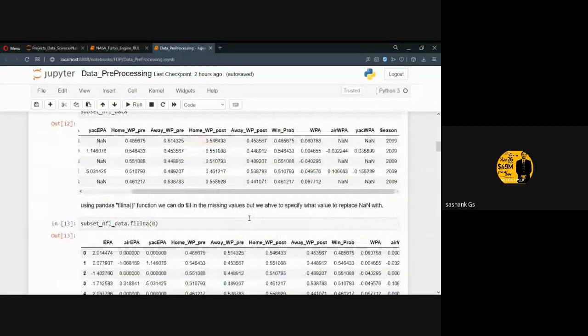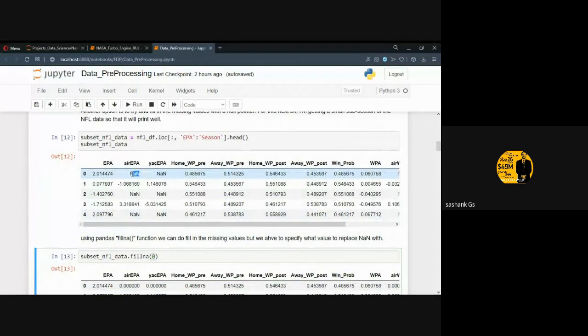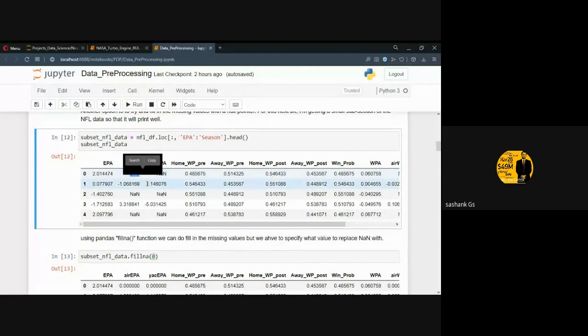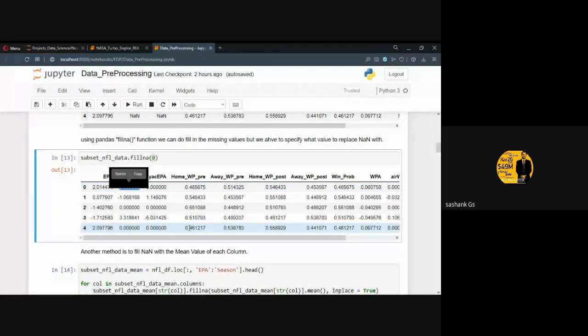Pandas offers a fillna function, so we can use that function to fill the null values with 0. Whatever numerical value we give in that parameter will be placed in place of the null values. That's what has happened here. Let me show you. For this first record, you can clearly see a null value, and after we fill it with 0, it is 0 here. This is one way of doing it.